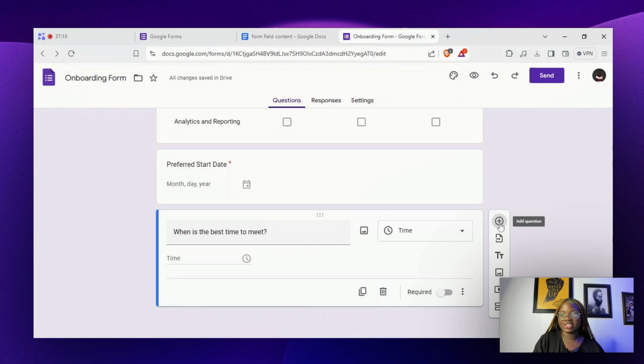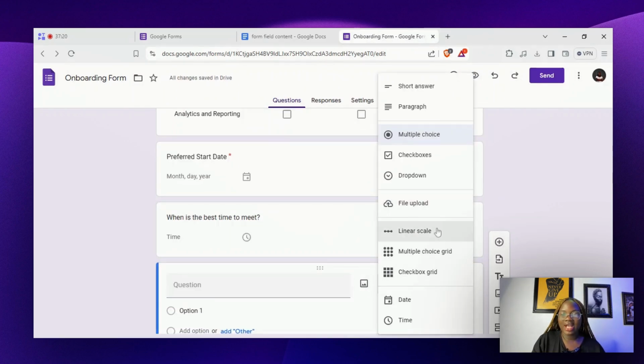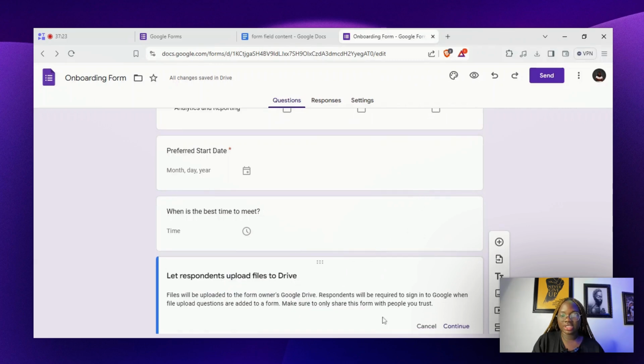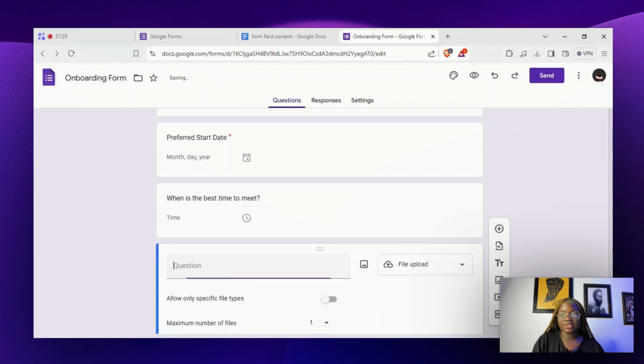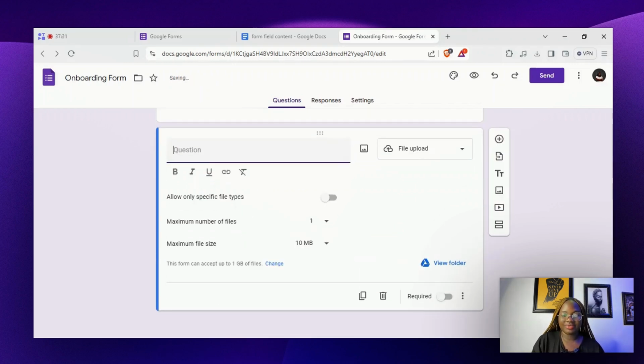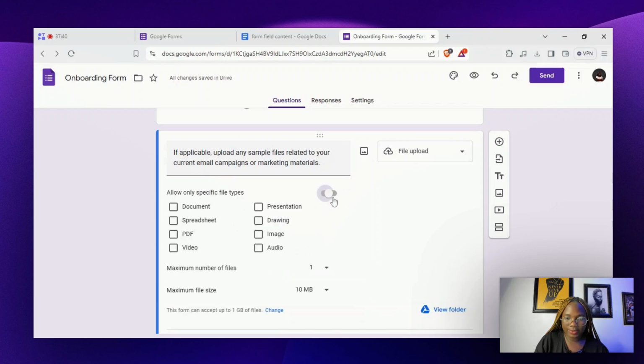So the last option, which is the file upload, we want to ask them to add in any file or any PNG file or anything that is going to help us create a better service for them. So we want to input this question and we want them to upload any sample file, and we want to allow only specific types of file. So we want to ask for document, spreadsheet, PDF and video.